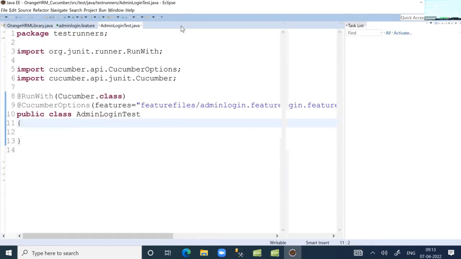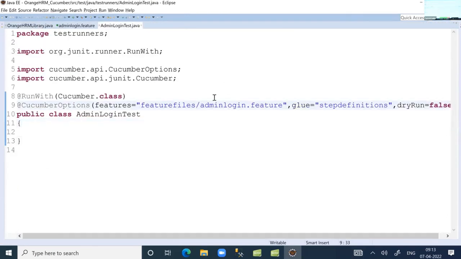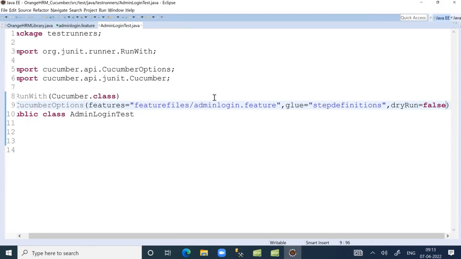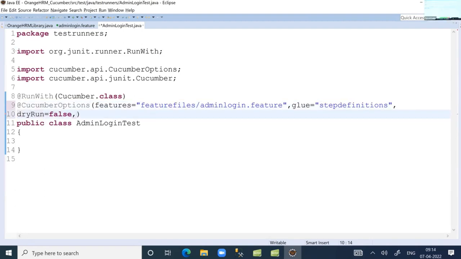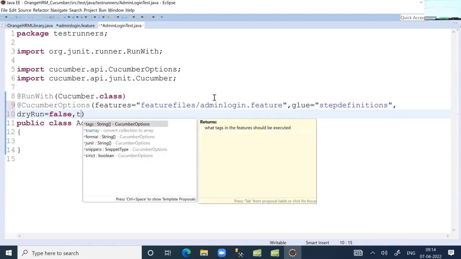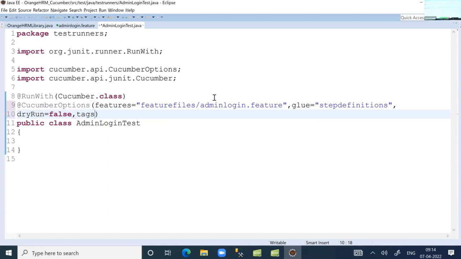Now let me explain here. Another cucumber option, but I'll put into the next line. I'm taking it to the next line. Every cucumber option must be separated with a comma, that's it. Tags. Tags equal to, it is one of the another cucumber options. What are the tags you want to run, you can mention.